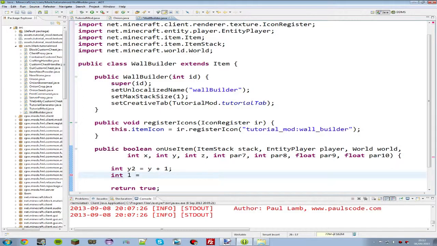It's the same kind of thing for checking the front of it. So we've got this int l equals MathHelper.floor_double, and then we want to put a double in here. I'm just going to put this down because I talked about it in the previous video, so I shouldn't need to say much about it. Player.rotationYaw. The only difference is that before it was an EntityPlayer, but it's still an entity. They all subclass from that anyway, so it doesn't make any difference.